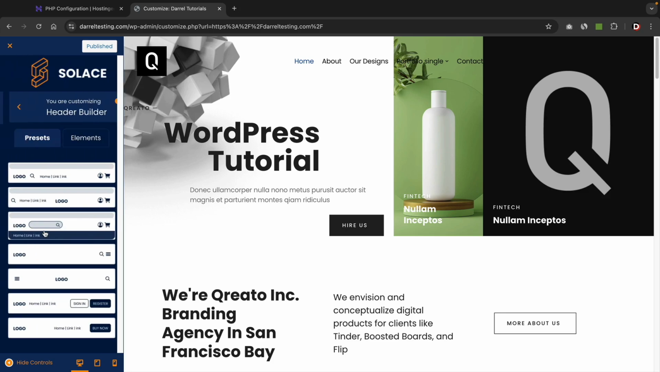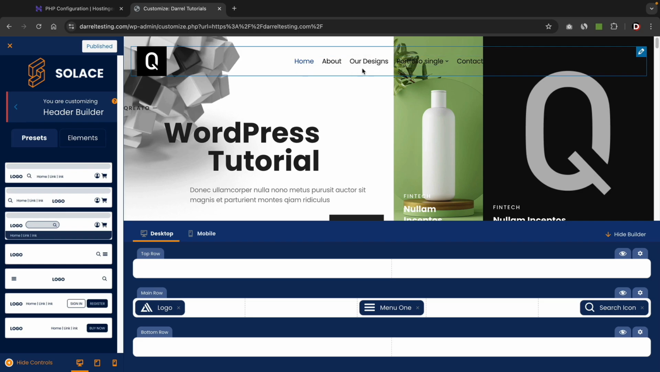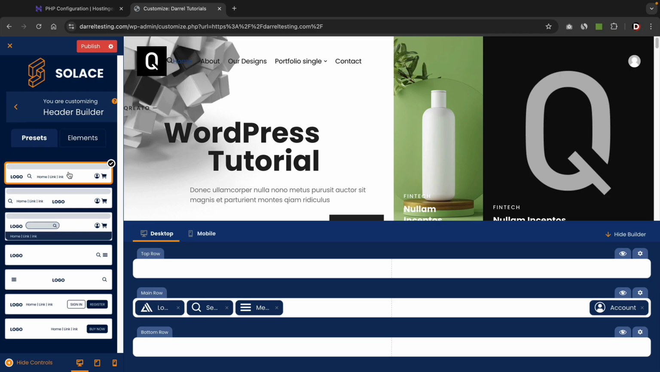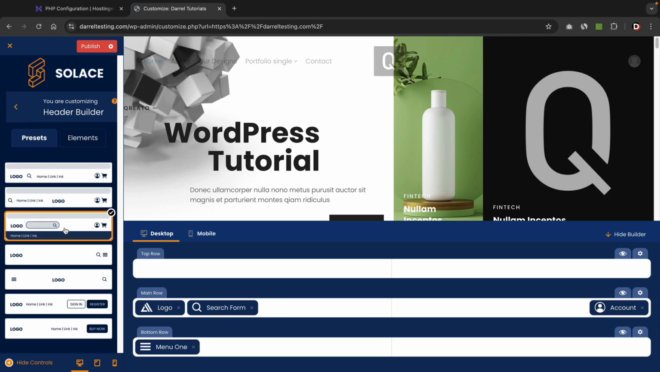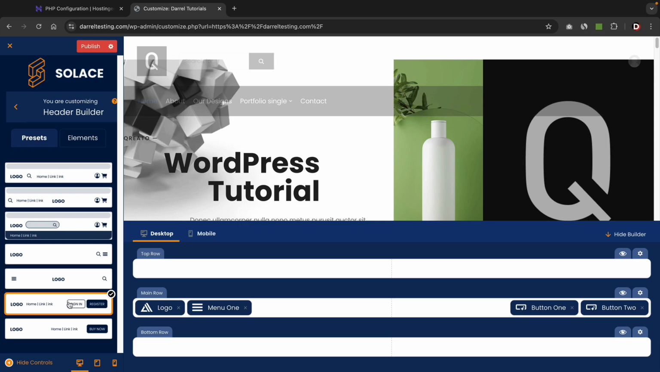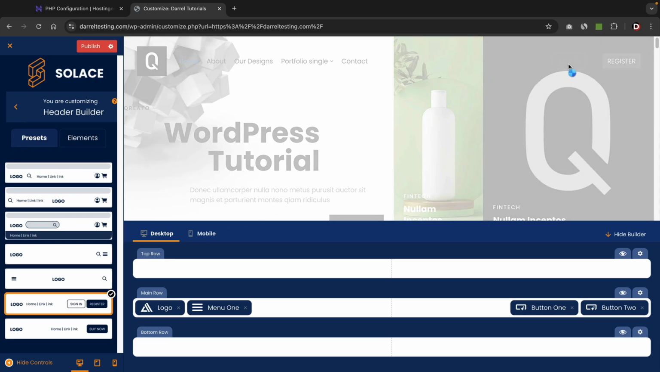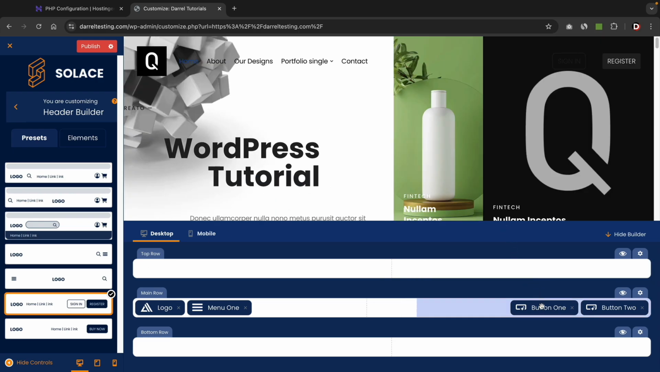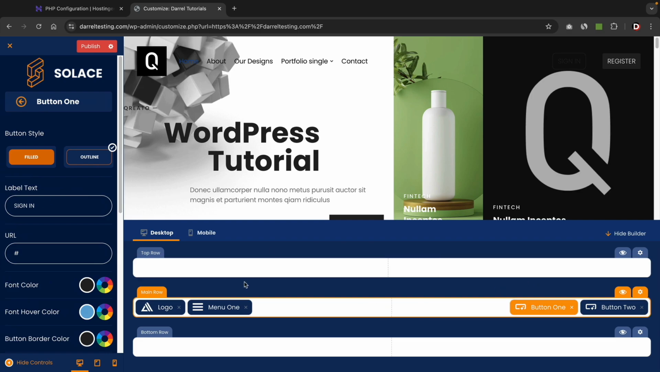So here I'll click on header builder, and now you can actually create your own header from scratch. And Solace has actually created preset styles. So we have this one here. We have this one here with the logo. We have this one where we have this black bar right here. We have a search and the accounts. We also have a button right here where we have 2 different buttons. And you can also click on any of these elements here and you can fully design it.